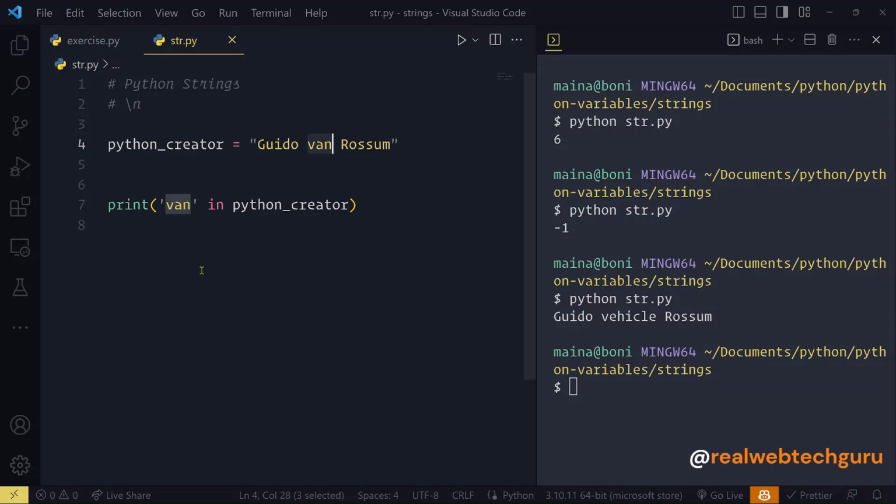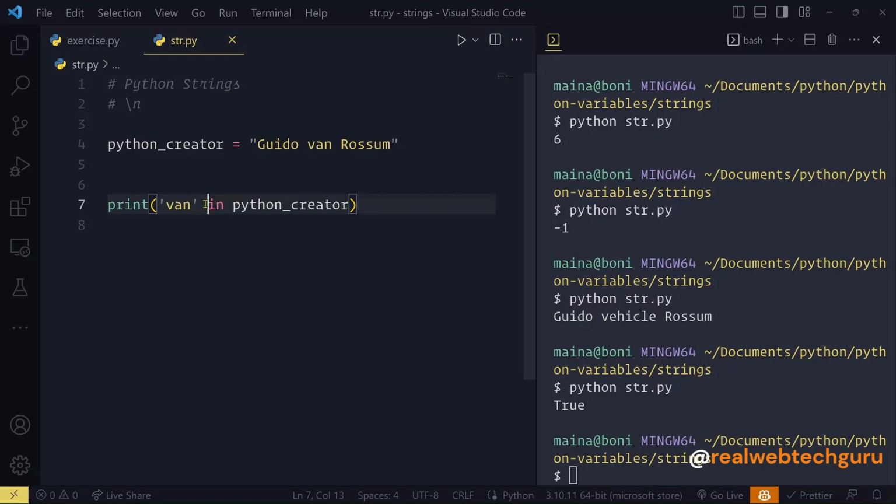So by doing 'one' in Python creator, we expect to find a true value. Yesterday we talked about booleans, either true or false. Let's see what we get here. Yes, you can read it as 'one is in Python creator'. So if one is in Python creator, what do you get? True. We also have another keyword called not. So we can say 'one' not in Python creator. Is that true or false? One is in Python creator, but what about this expression? One not in Python creator.